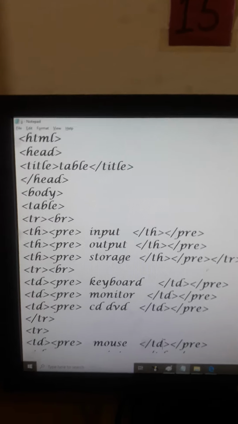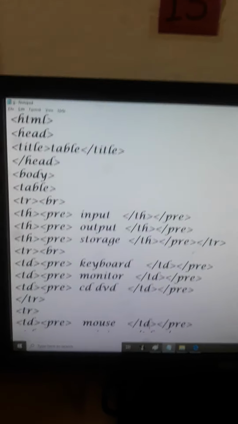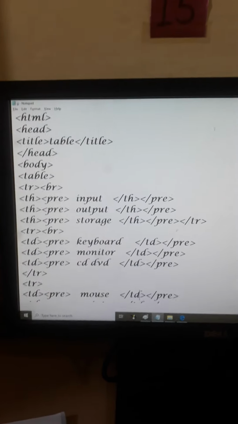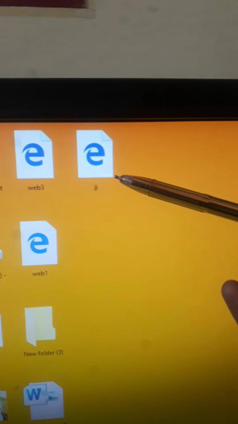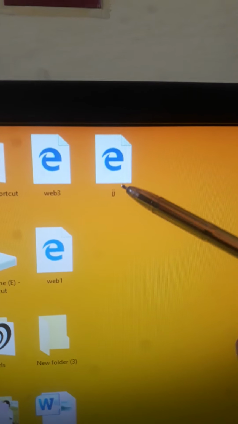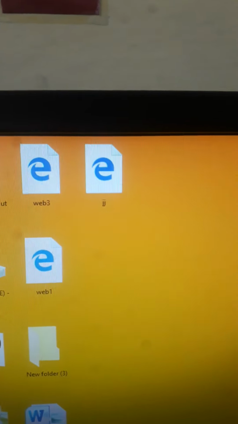I hope you all students understand the table tag and how we create a table program in HTML. Now we see the output. Minimize this window. We save this program with the name jj.html, and now this internet file shows on the desktop.